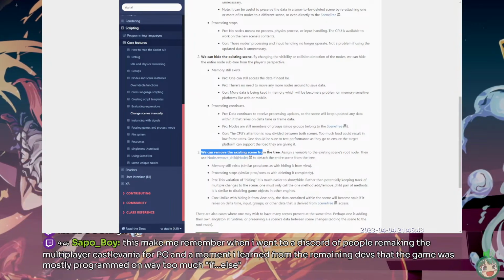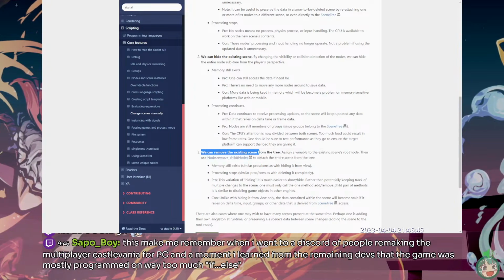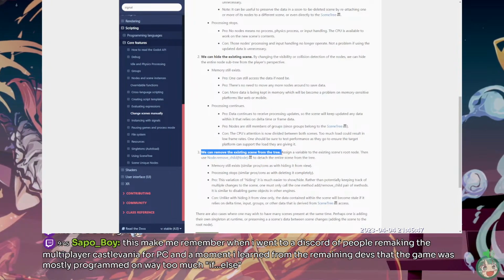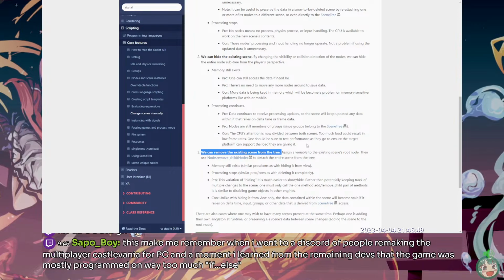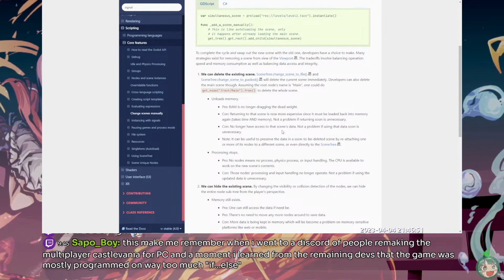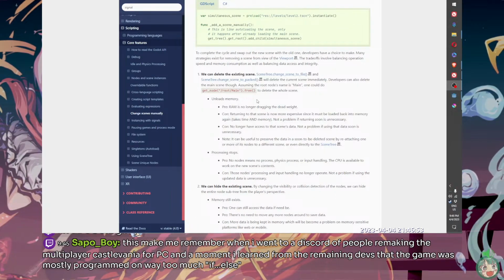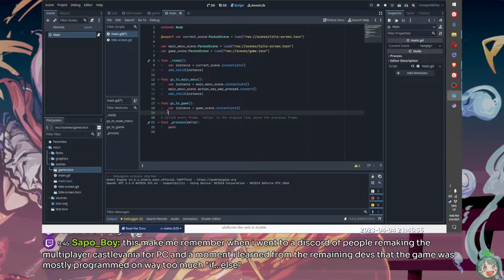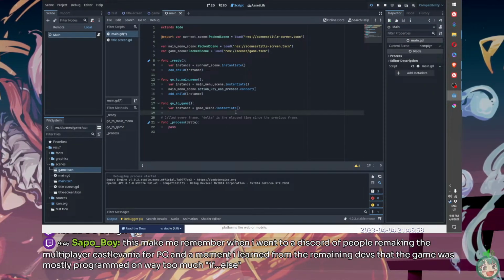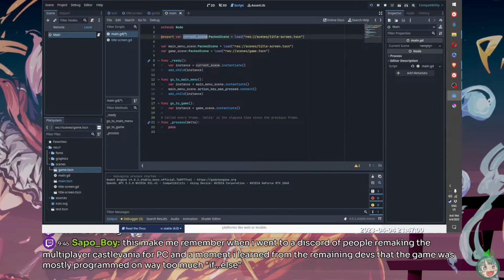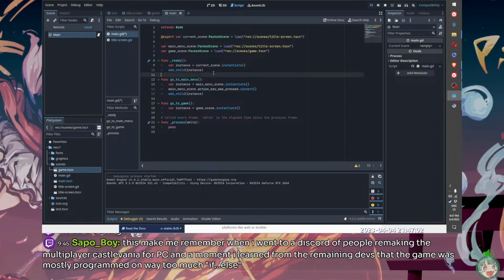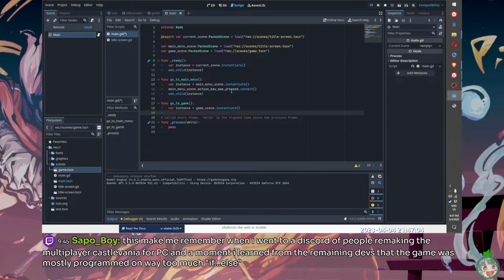Okay, I could save the node and then just remove it, but I do want to delete the game node, so I might as well do it for both. So let's see.